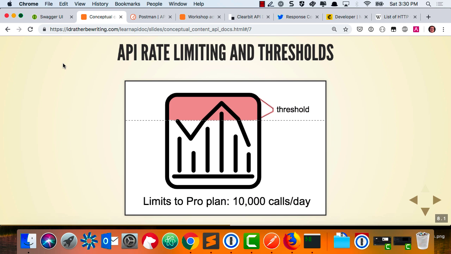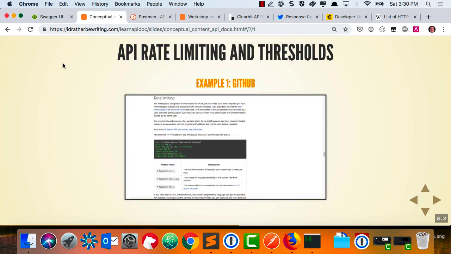All right, let's go on to the next core topic. These are all specific to API docs, especially this one: API rate limiting and thresholds. If you remember with the OpenWeatherMap API, one of the first things we looked at was, how many times can I make this request? It was 60 per minute. After that, what happens? Well, let's look at our three contenders.